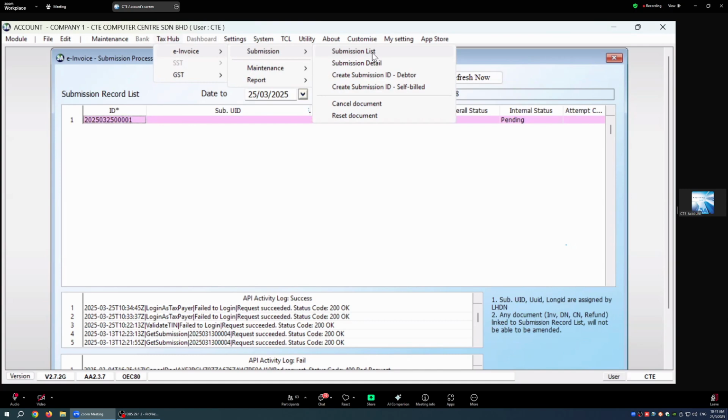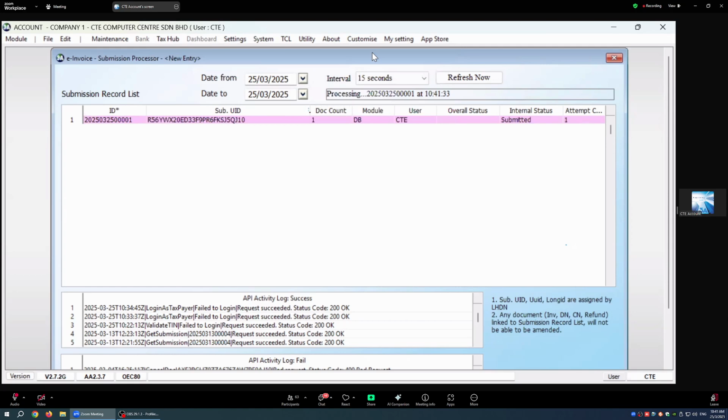Because this one, you just need to let this LHDN know I'm this CTE. Now I'm linking my live e-invoice to your server. So that's why this one is my submission. Can you see? Their running number, then they put here internal status submitted.